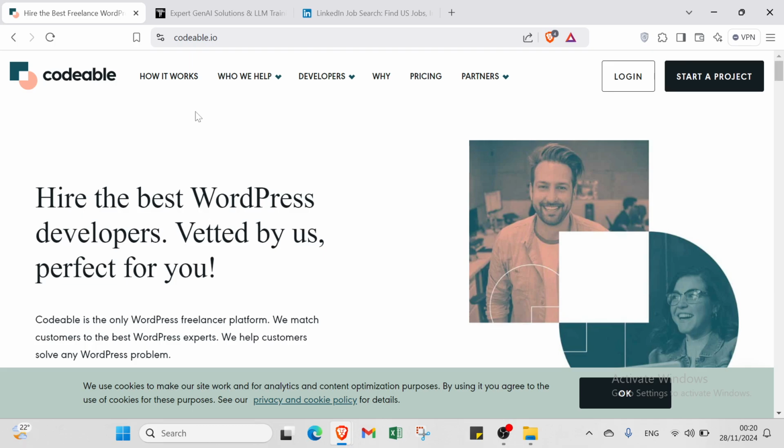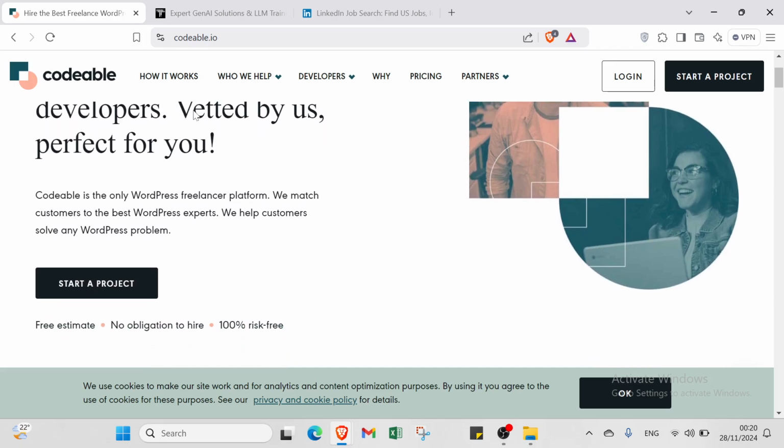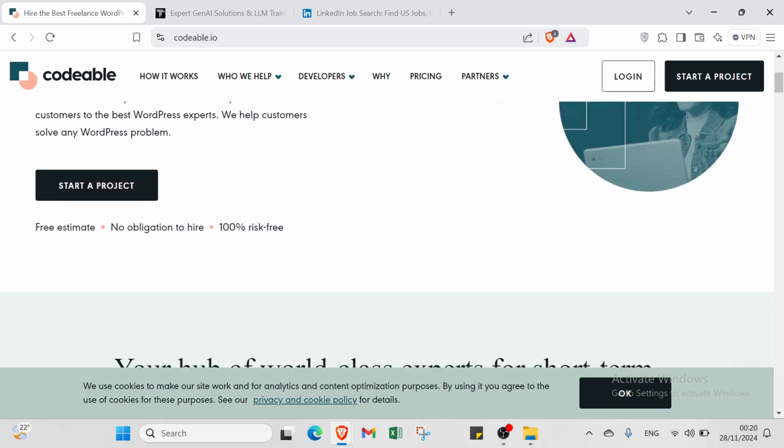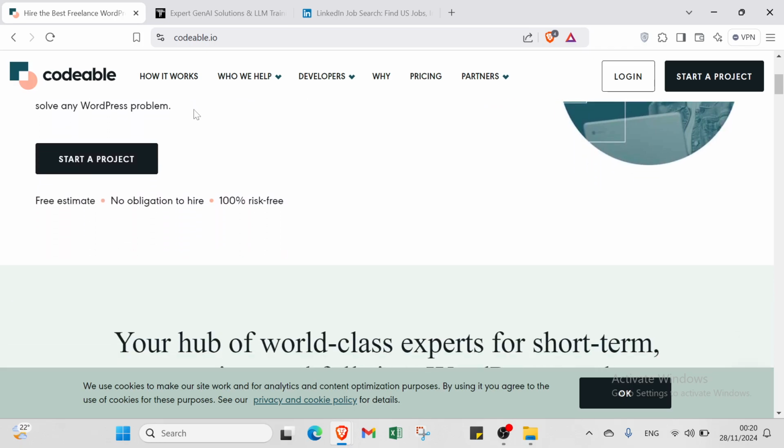First, let's know what is Codeable. So it's an exclusive platform that connects expert WordPress developers with clients seeking high quality freelance WordPress services. It focuses on providing a curated marketplace where only top rated developers are accepted, ensuring clients receive professional and reliable work. Codeable specializes in a wide range of WordPress tasks, from custom development to ongoing support.